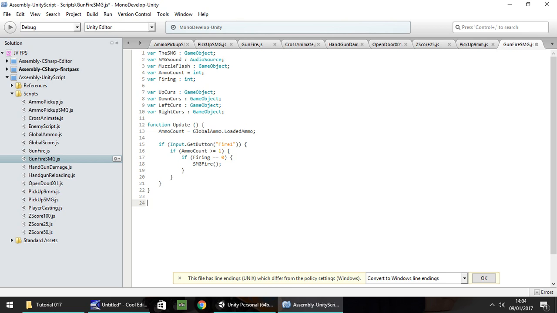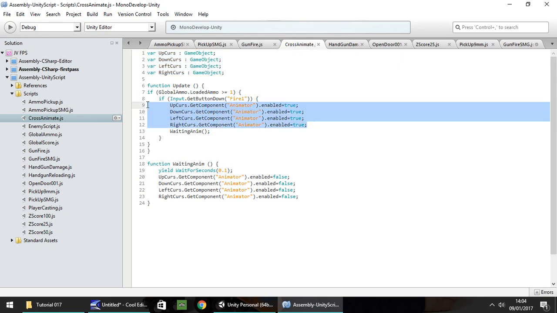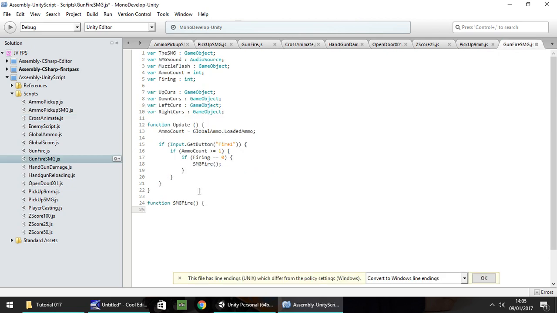This is where we have to define what we want our weapon to do. So we can steal a little bit of code from elsewhere, so that makes things a bit easier. So function SMG Fire, open close bracket, open curly bracket. So the first thing we want to happen is we want the crosshairs to animate. So we can go to our cross animate and take them 4 lines of code, put them into our Gunfire SMG script.